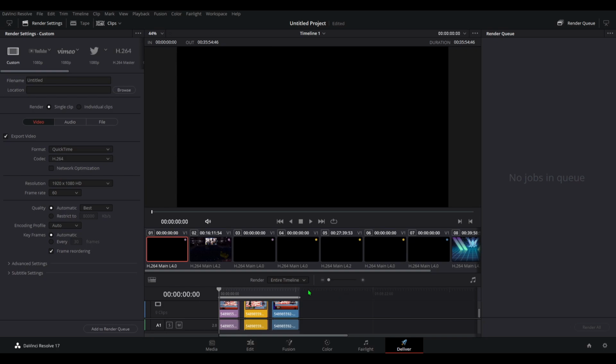So first thing you do when you get here, down at the bottom here, you see render entire timeline. You want to click in and out range. This is for the batch rendering option. If you have just one video, you can select the entire range and entire timeline and go from there.